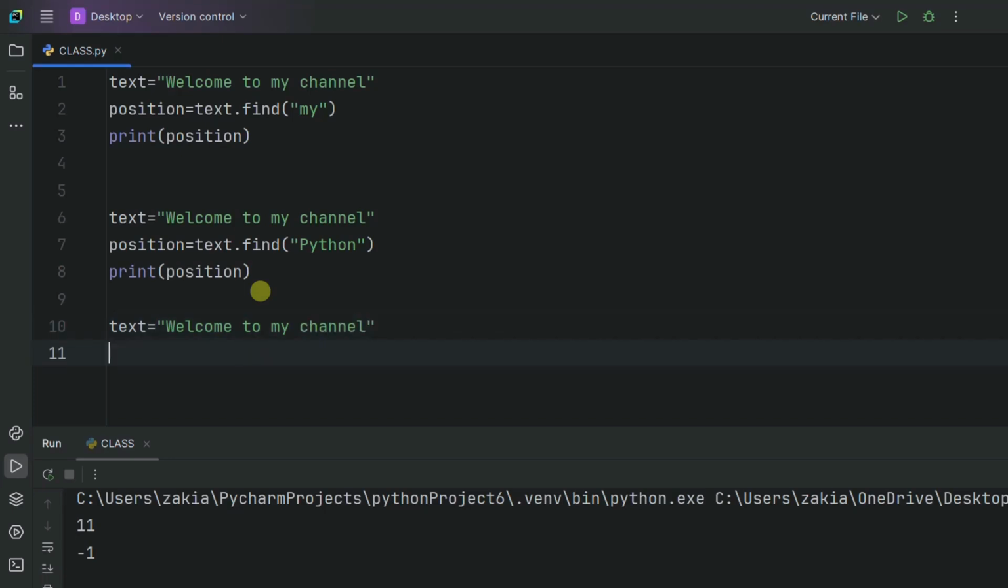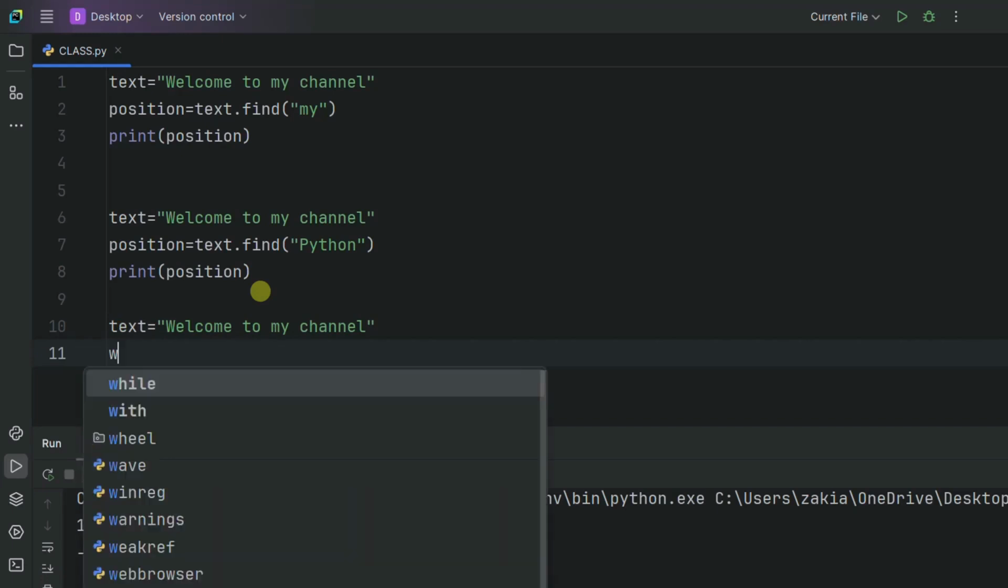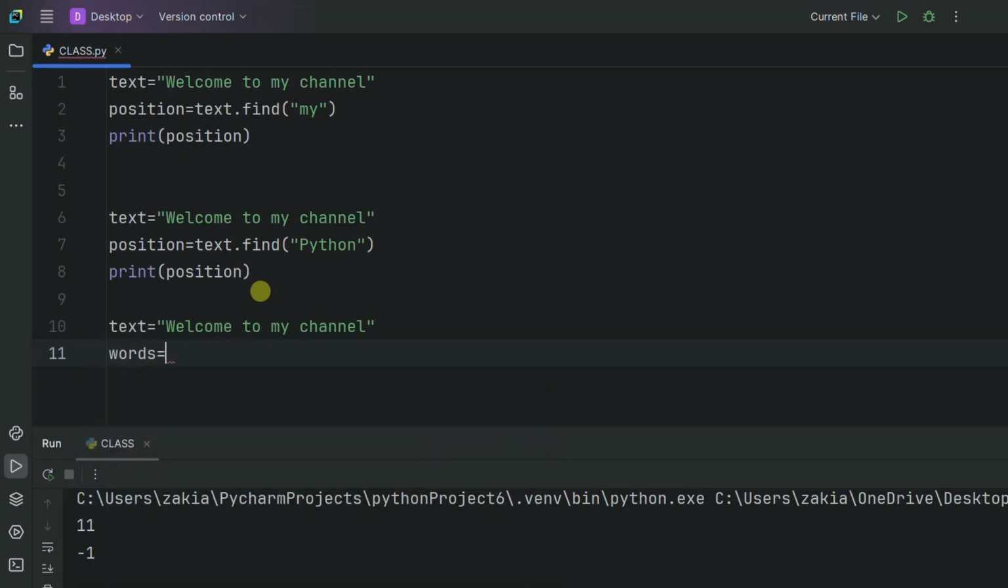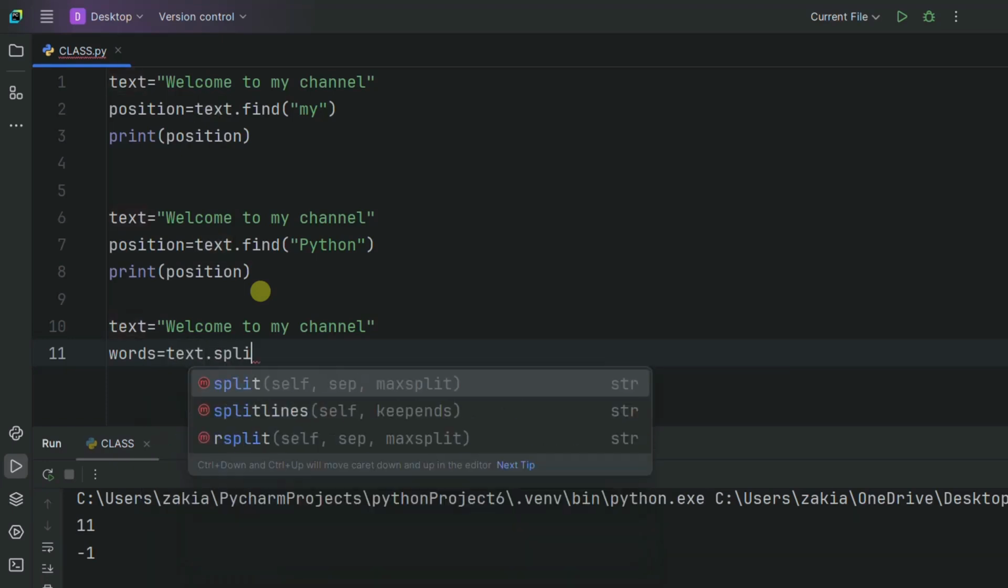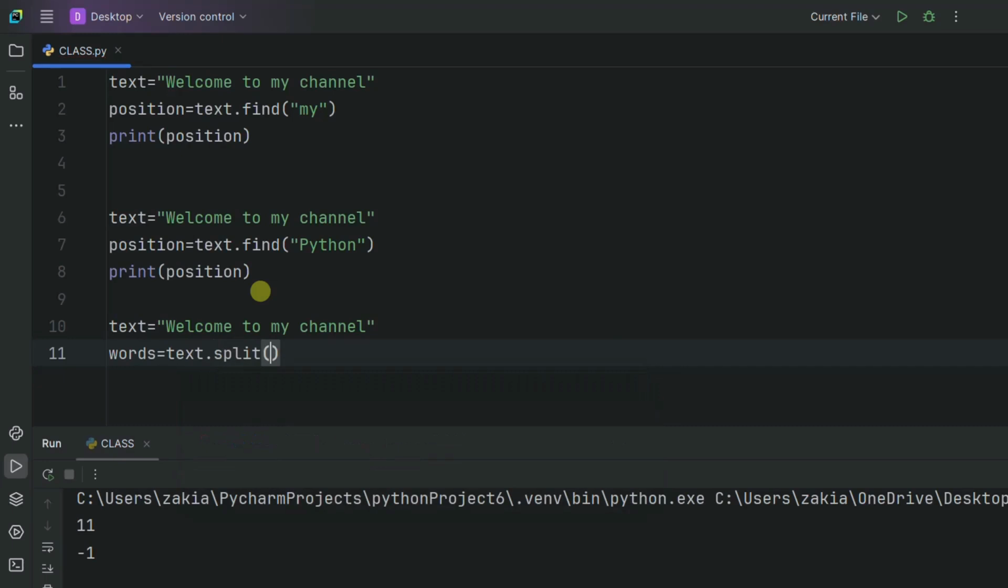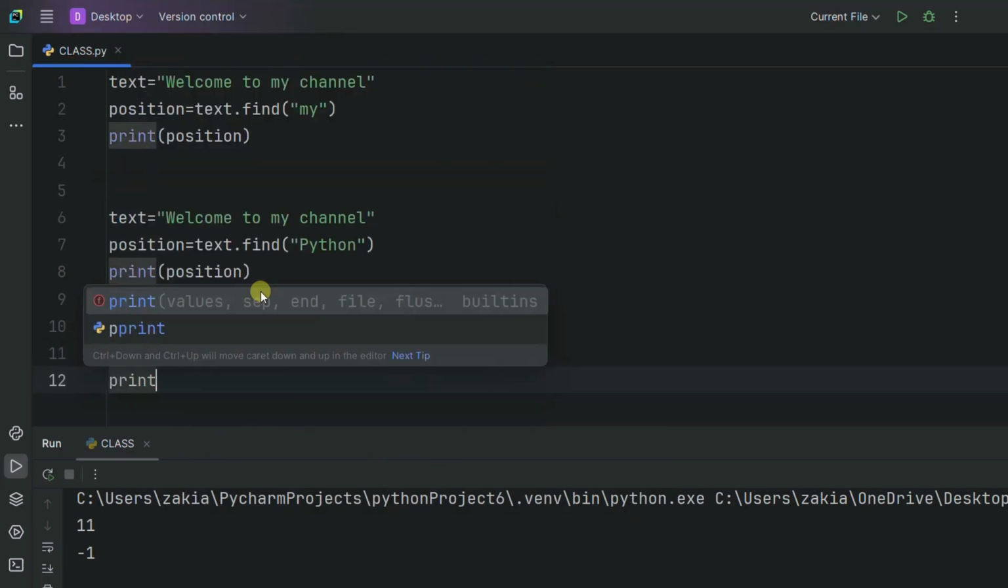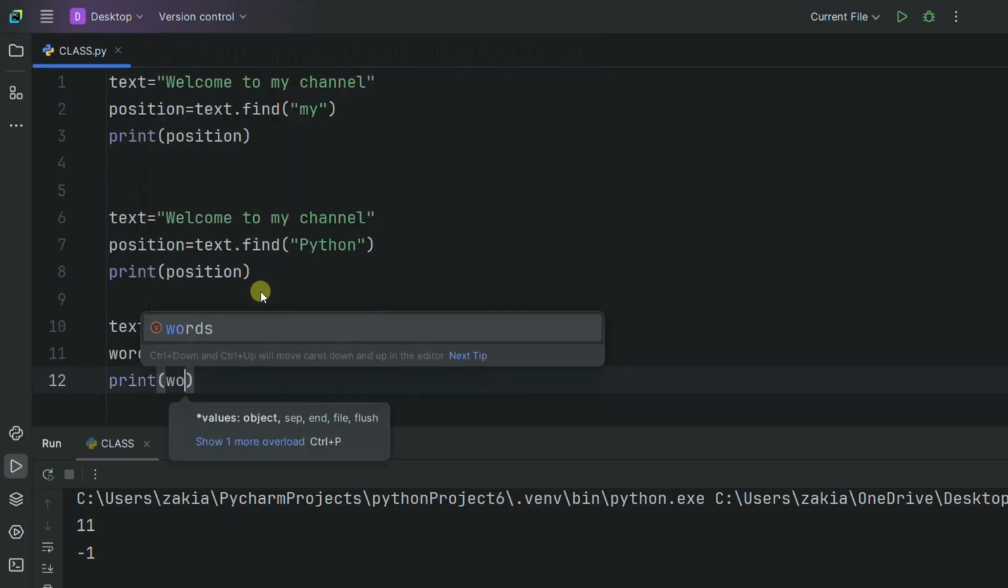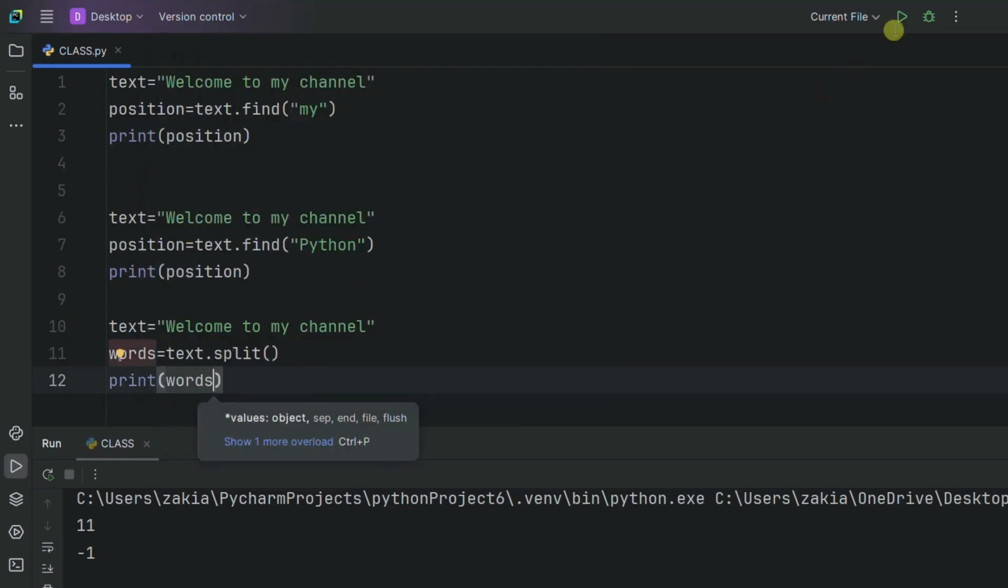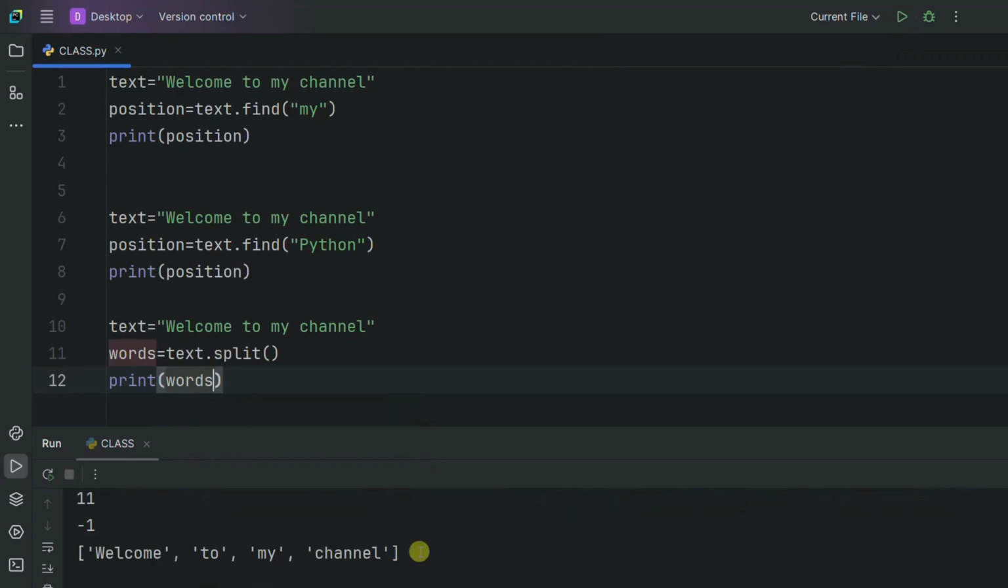and then I will take another variable with the name words equals text.split method, and then parentheses, and then I will write the print function. Inside the parentheses, I will write my variable name, which is words, and then I will click on this run button. When I click on this run button, you will see that this split method is used to break the string "welcome to my channel" into parts.